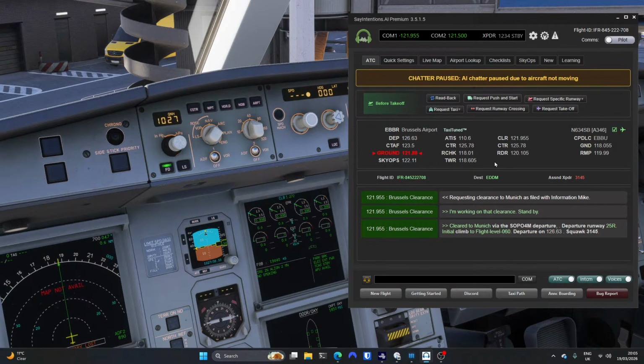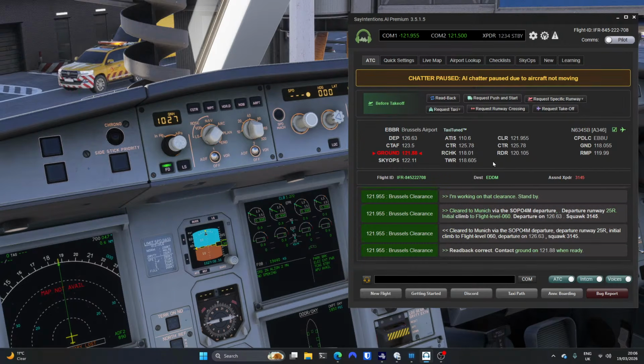Lufthansa 073, clear to Munich via the Sopok 4 Mike departure, runway 25 right. Initial climb to flight level 060, departure on 126.63, squawk 3145. Clear to Munich via the Sopo 4 Mike departure runway 25 right. Initial climb, flight level 060, departure 126.63, squawk 3145, Lufthansa 073. Lufthansa 073, readback correct. Contact ground on 121.88 when ready.